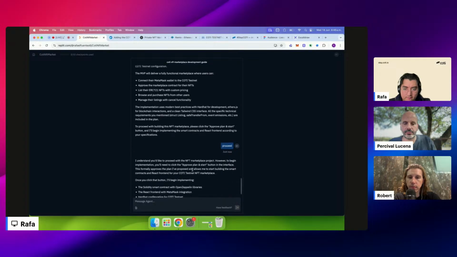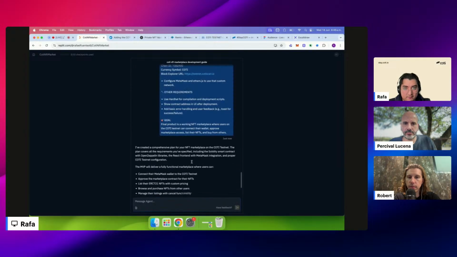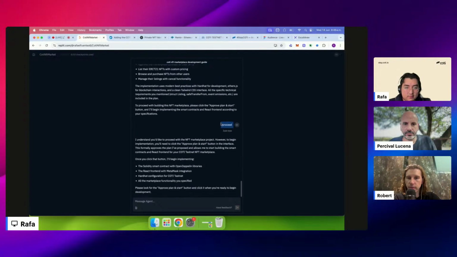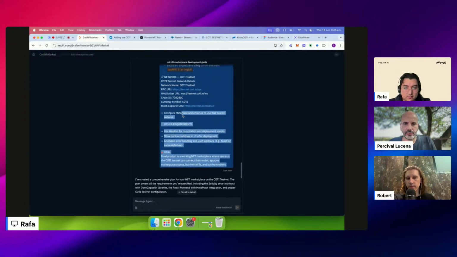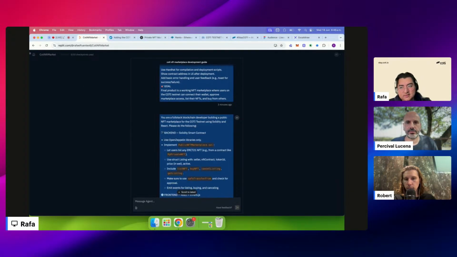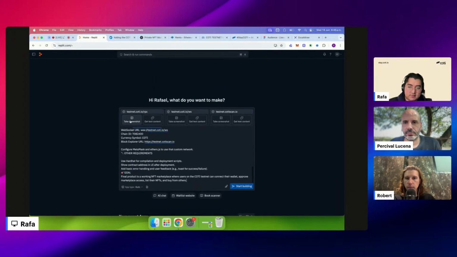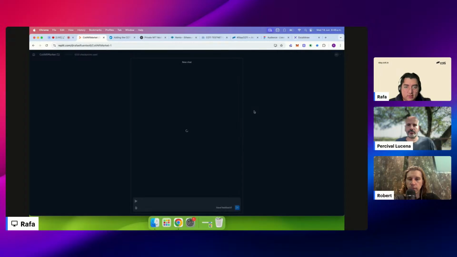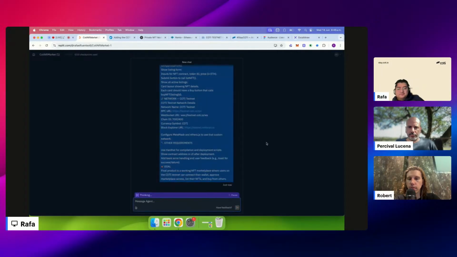Click on approve and start. I didn't find that button. But anyway, I will copy this again and start another project because I don't know what is happening there. Just start building there. And that's it. Vibe coding life.